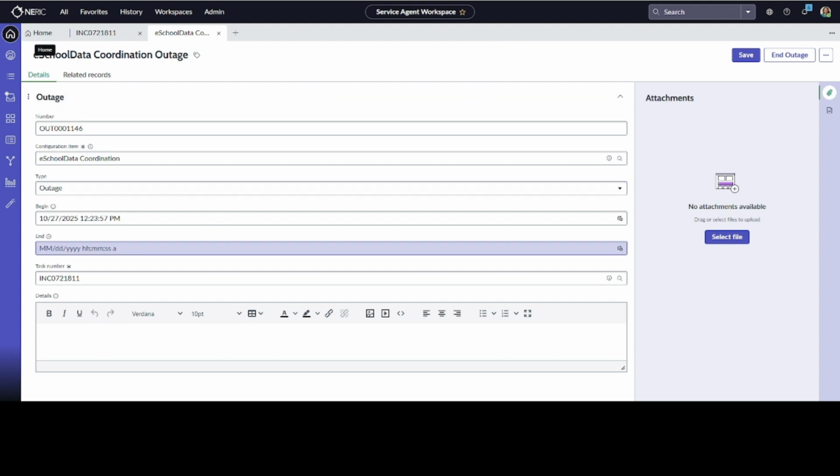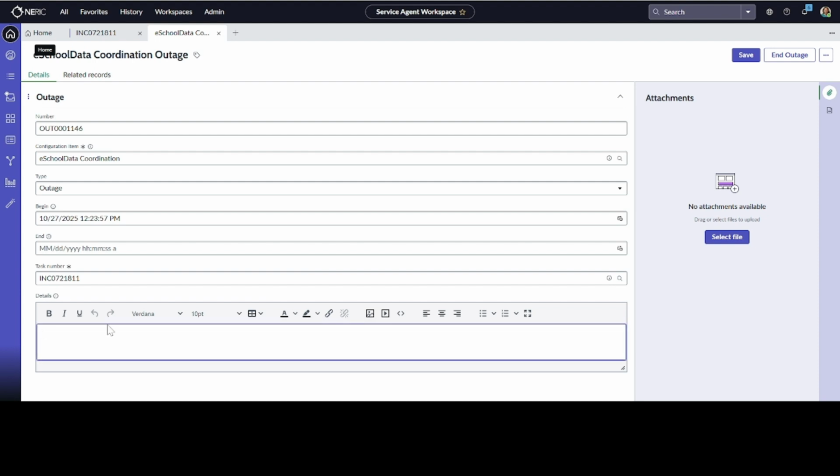Remember, planned outages will already have an end date populated because they are usually for a specific amount of time. However, the end date can be changed if necessary. You can also add more information about the degradation, outage, or planned outage in the Details field. As previously mentioned, please be cautious about what is entered here as it is visible to all users. After making the appropriate changes, click Save to update the record.